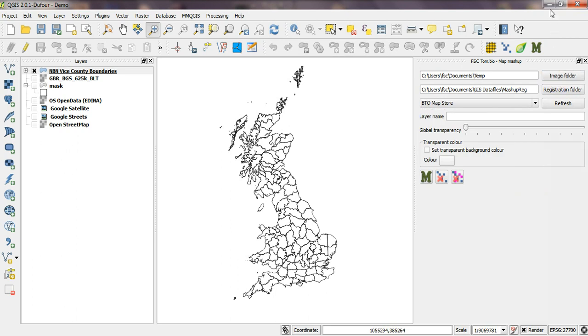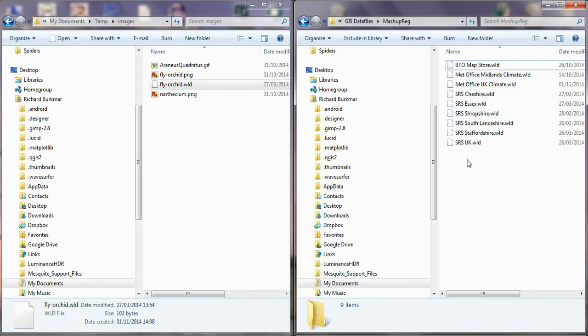So if I minimize QGIS, we'll have a look at this folder here. This is the folder that we were pointing to, and there are the WLD files in that folder, and it's their names minus the WLD extension that you can see in the drop-down list. And if you cast your mind back to a couple of demos ago, we created a WLD file for the fly orchid map from the BSBI hectad maps.